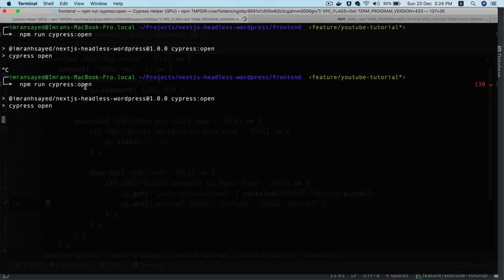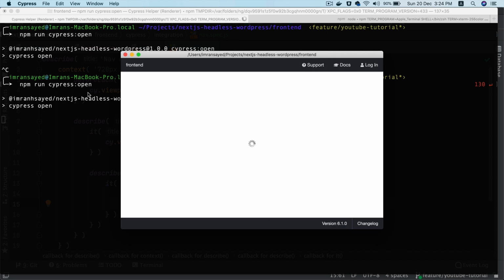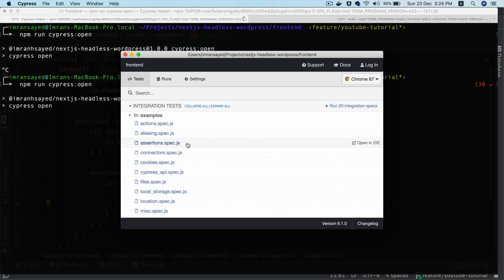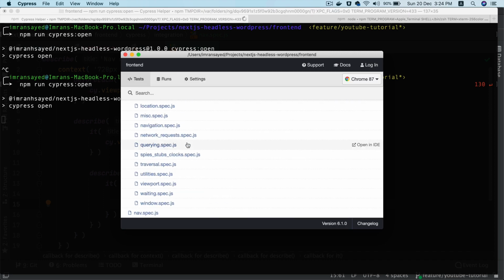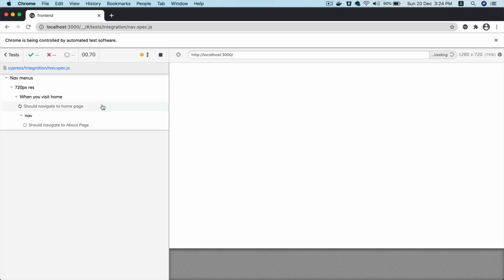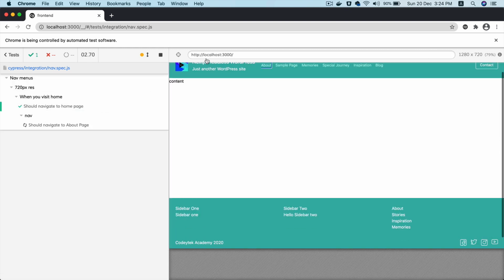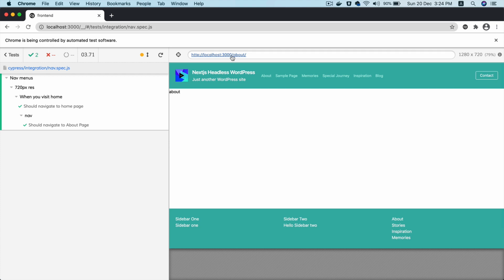If you're doing npm run cypress open, it's automatically going to constantly watch for any changes. So if you make any changes in your test, you don't have to run this command again. It's in the watch mode. So if you click on the nav specs, see what happens. Congratulations, it's working, right? You can see it navigated us to localhost 3000. Then, let's go step by step. Let me explain to you what's happening here.